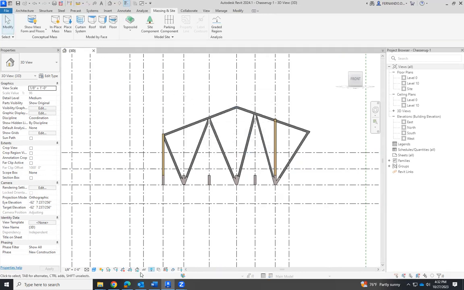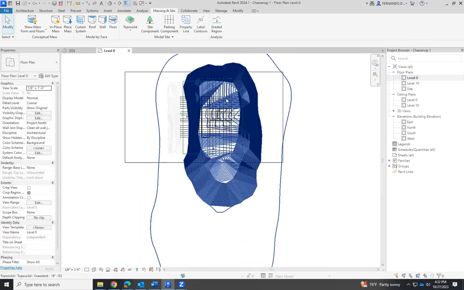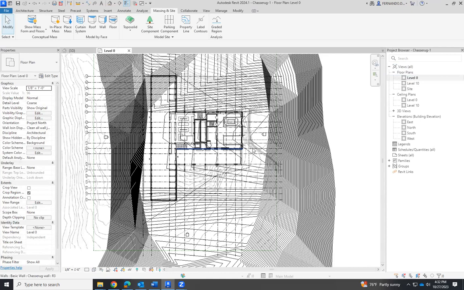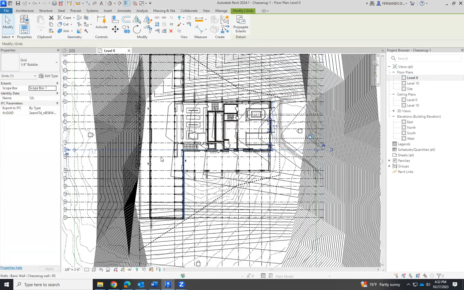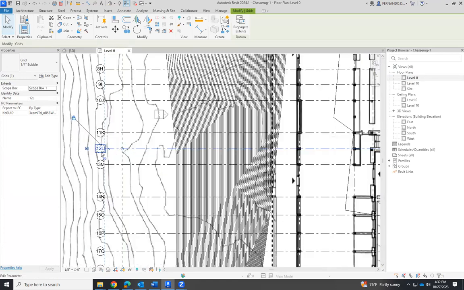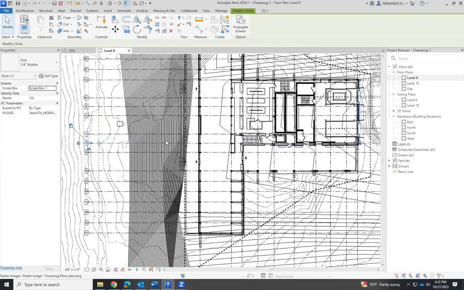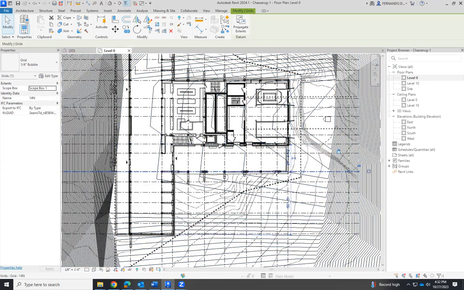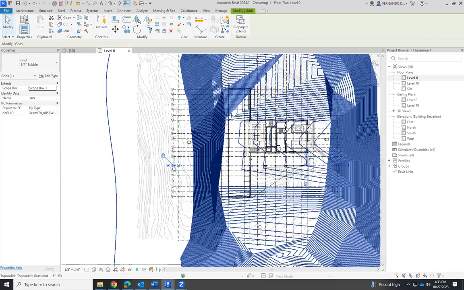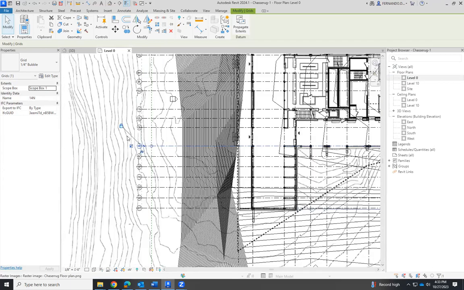First, I need to check on one of the levels, the grid line, where I want to work. Okay, so I'm selecting this grid line, and in this case, it's 12L. I don't know why we have this. Oh, no, sorry, it's this one. Okay, the wall is going to be here. So that's grid line number 14.